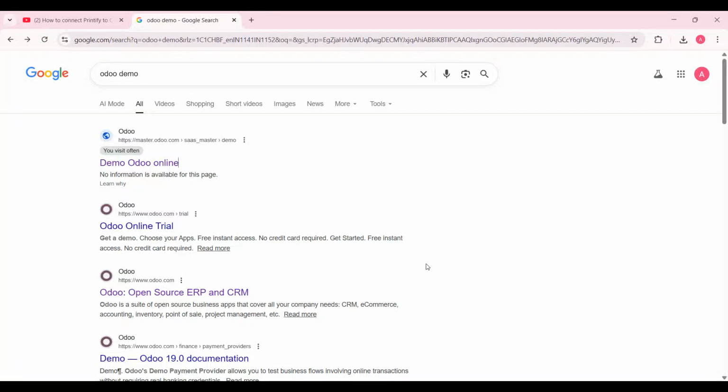In today's video, I'm going to show you exactly how to add a payment gateway in Odoo using the Odoo online demo environment. This is perfect if you're a beginner, testing things out, or you just want to understand how payment providers work in Odoo before setting them up on a live database. We'll go step by step using the official Odoo demo, and by the end of this video, you'll know how to install and enable a payment provider correctly.